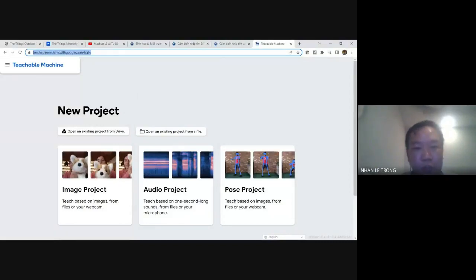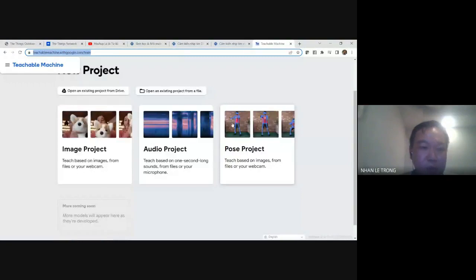Okay, so right now Google supports us with 3 different AI models. The first one is a kind of image model, the image project. Okay, and this is what we're going to use later. But before we use that, I would like to explain a little bit about the audio project and the pose project. So the audio project here is not speech recognition, but it is a kind of command parser.